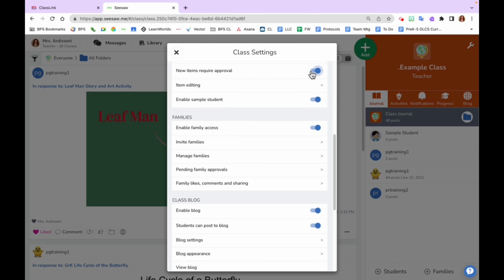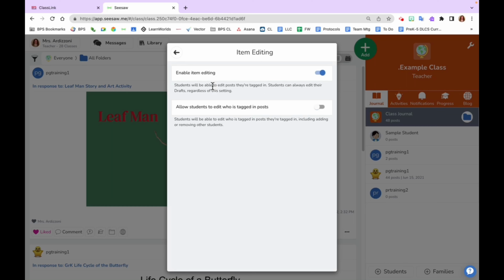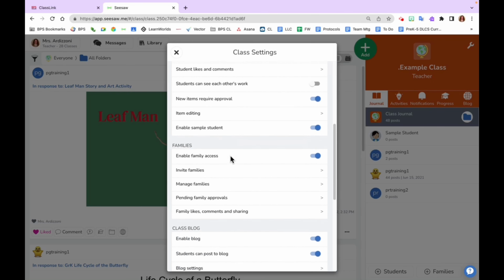Once again, any new items to the journal should require a teacher approval. Make sure that setting is turned on right here. Item editing is definitely something I recommend as a coach to turn on. That will allow the student to go back and edit a post that has already been approved, so that way you can go back as a teacher and say, oh, that one piece of work that was missing, I see they've added it. The student will not have to start from scratch recreating the whole entire journal post.